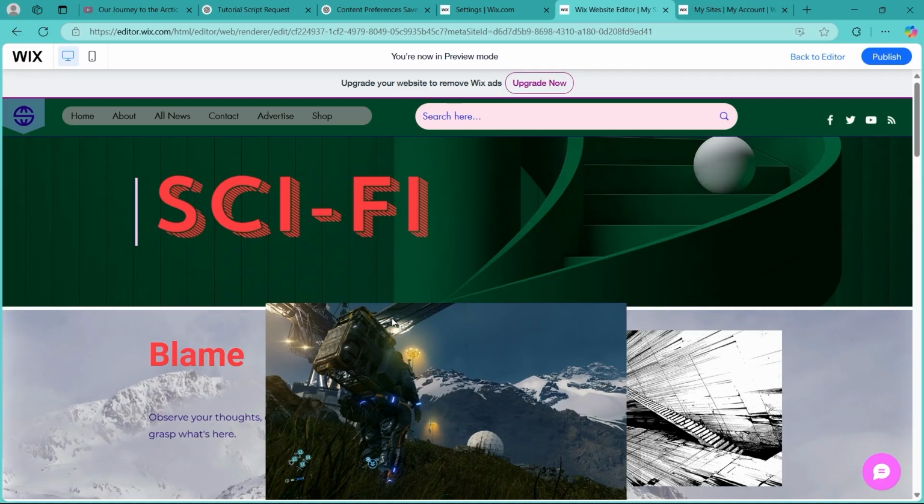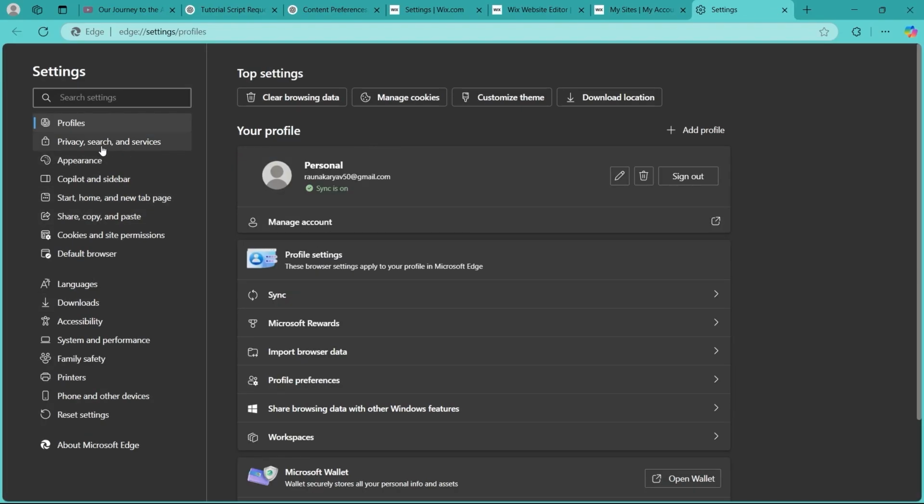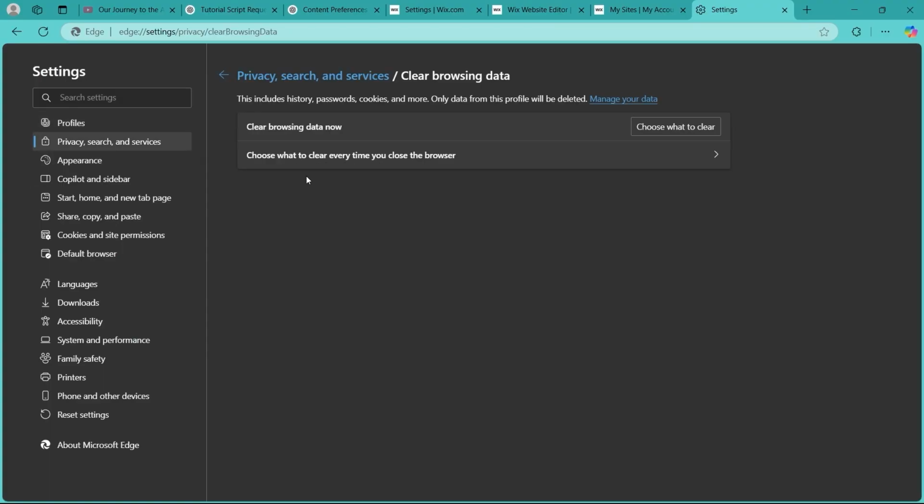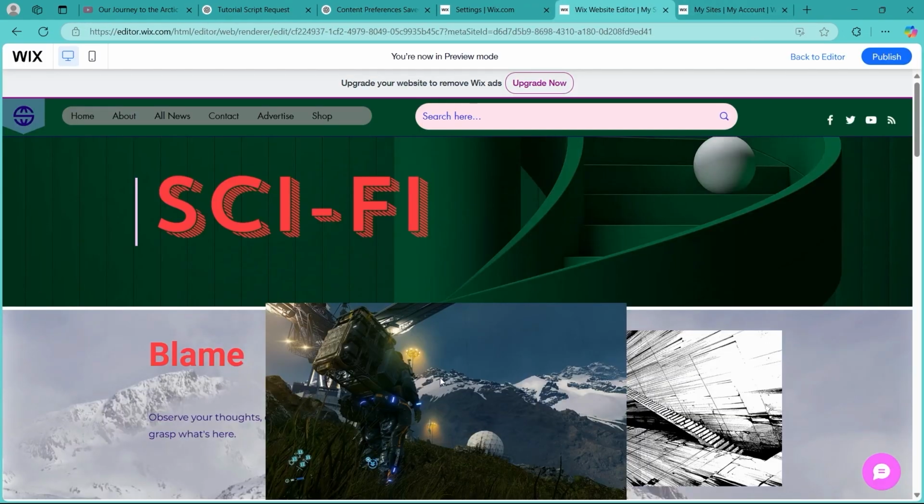So first, try clearing your browser's cache and cookies. Go to your browser settings by navigating to the three-dotted icon in the top right, navigating to settings, choosing privacy, search, and services, clicking on clear browsing data, clicking on choose what to clear, and clicking on clear now. After doing this, you'll have to just refresh the page and check if the glitch is gone or not.